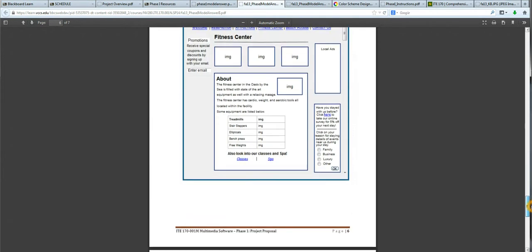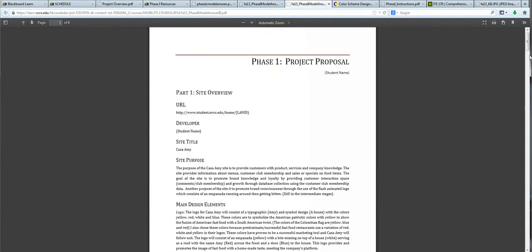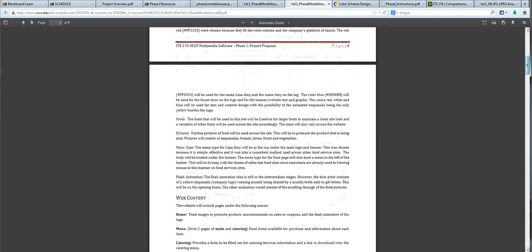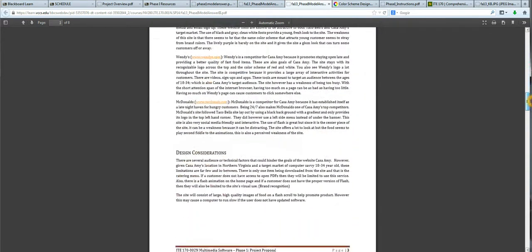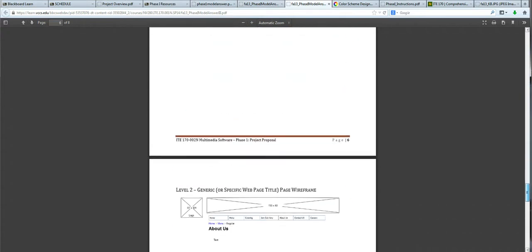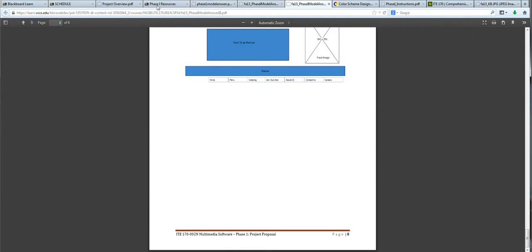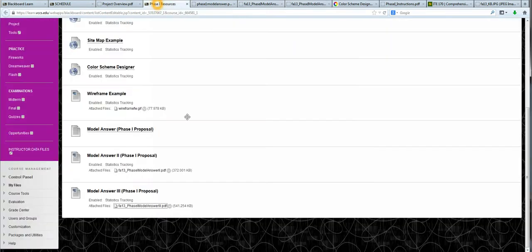Notice all of these wireframe diagrams are black and white. They're showing us layout, not necessarily content. So these model answers are all under the Phase 1 Resources tab at the bottom of the tab, and I do encourage you to look through all of these documents to get an idea of the level of content that I'm expecting in your web proposal.